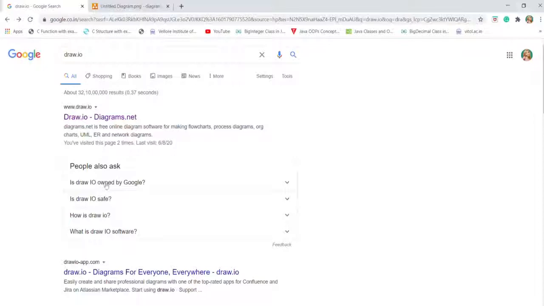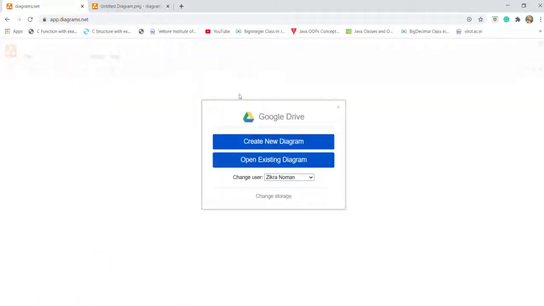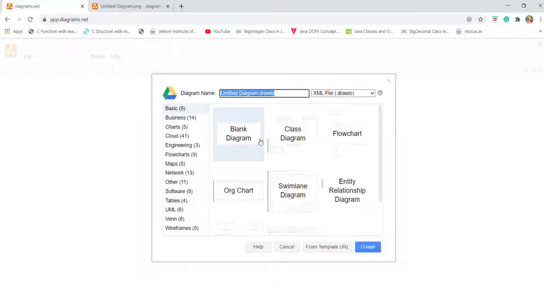First, when you search draw.io on Google, you will get this first link. You have to click on it. Then you have to select whether you want to start a new diagram or open an existing one. Here I'll select create new diagram. Then you have to select which kind of diagram you want to draw. For example, it already has some ready-made pre-installed diagrams saved in it. But since we have to draw a new block diagram, we will click on blank diagram.